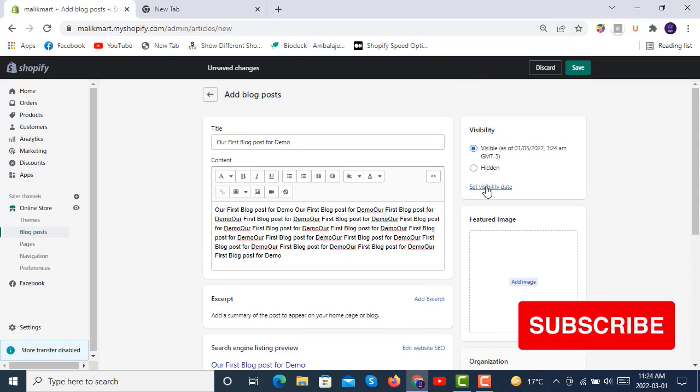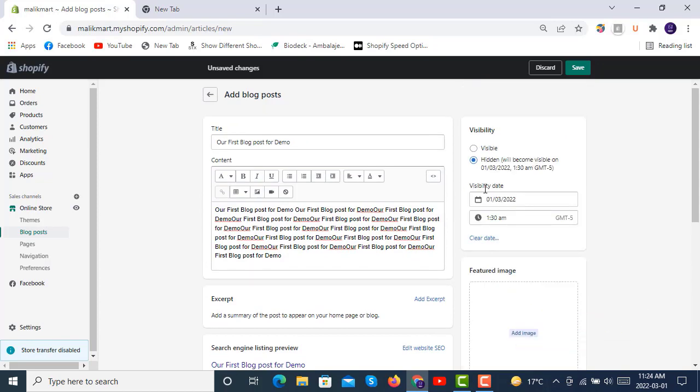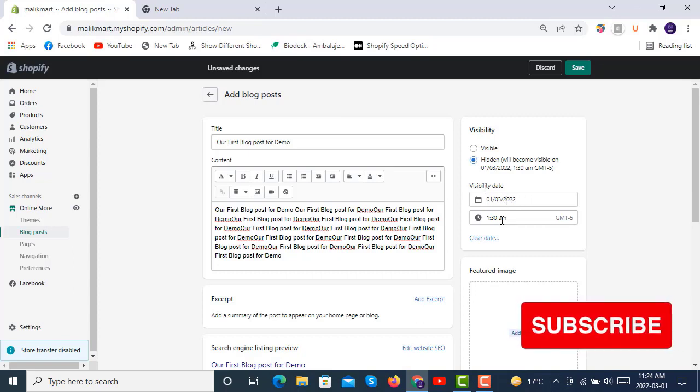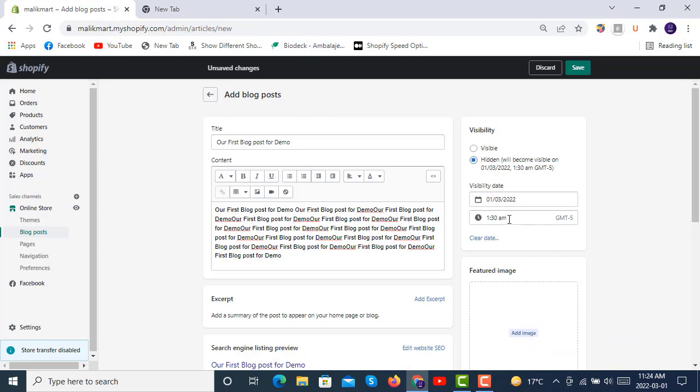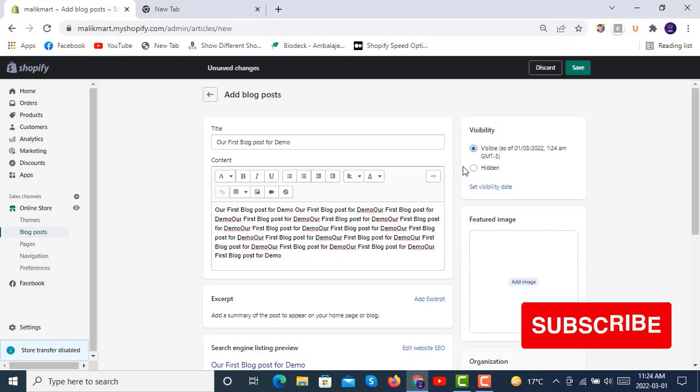You can also create a visibility date, so you can schedule blog posts from here. If you want to schedule it according to your time zone on some specific date, like if you are planning a Cyber Monday or Black Friday blog post, then you can schedule the post accordingly. Okay, we'll make it visible here.